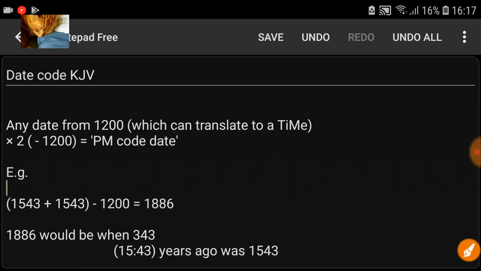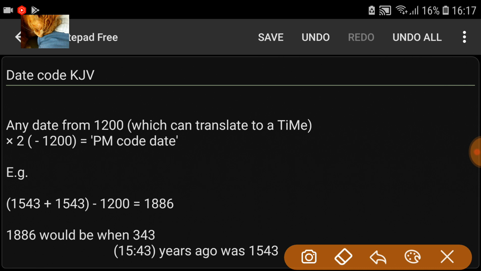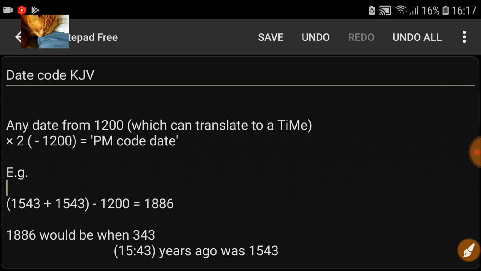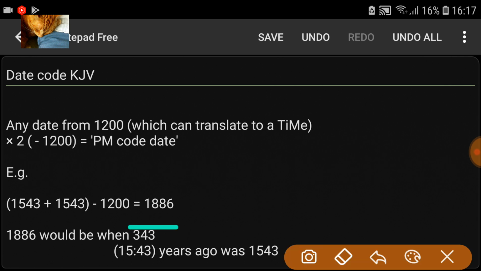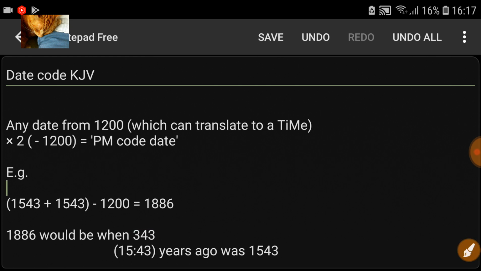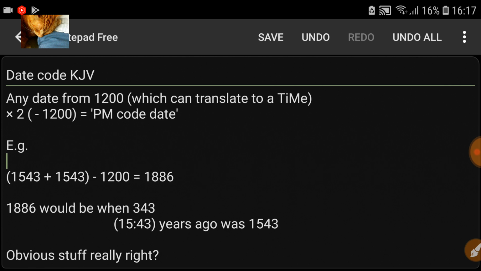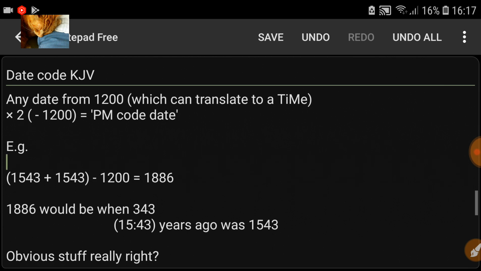That PM code date then becomes, for that year, 1886, because that would be 343 years after the year 1543. That's what that is in PM, of course. Again, all obvious stuff, I hope so. Because of the way we're doing the calculation, it's obvious why that happens, yeah? Hopefully you can see why that is obvious. So this is the key thing, why I'm making a point of making a video. I wouldn't do a video of just some obvious math. That's no revelation, is it?